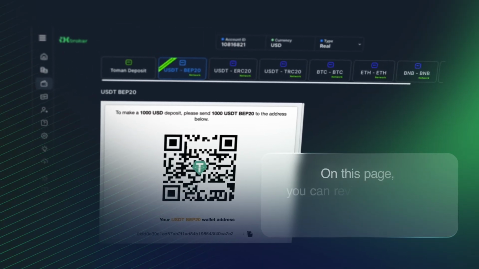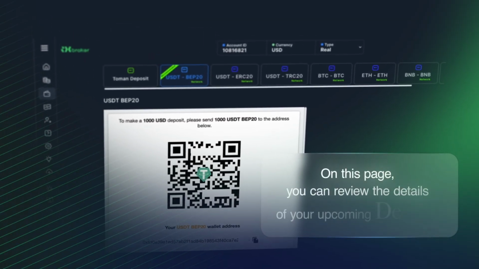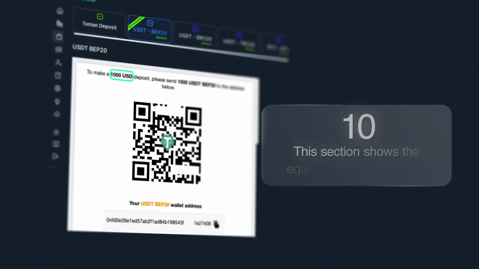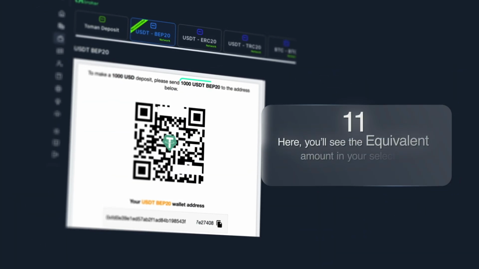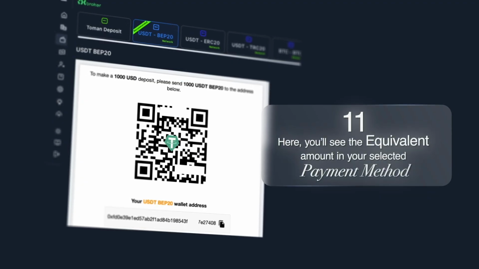On this page, you can review the details of your upcoming deposit. 10. This section shows the equivalent amount in USD. 11. Here, you'll see the equivalent amount in your selected payment method.